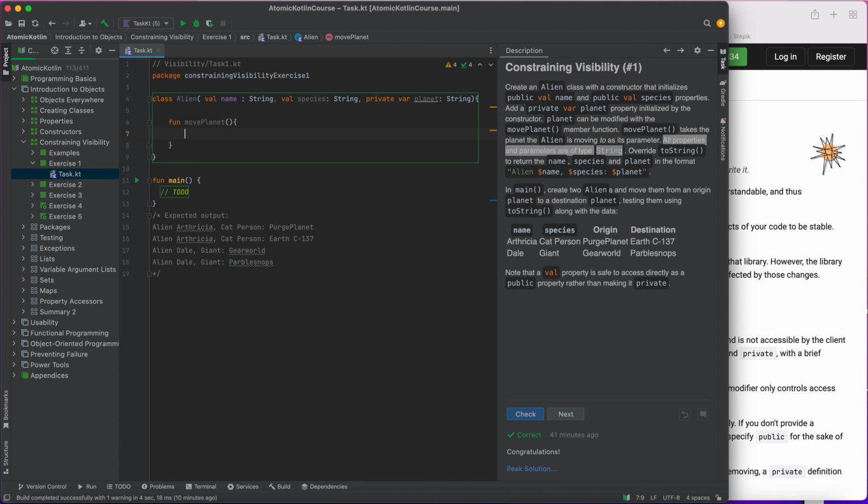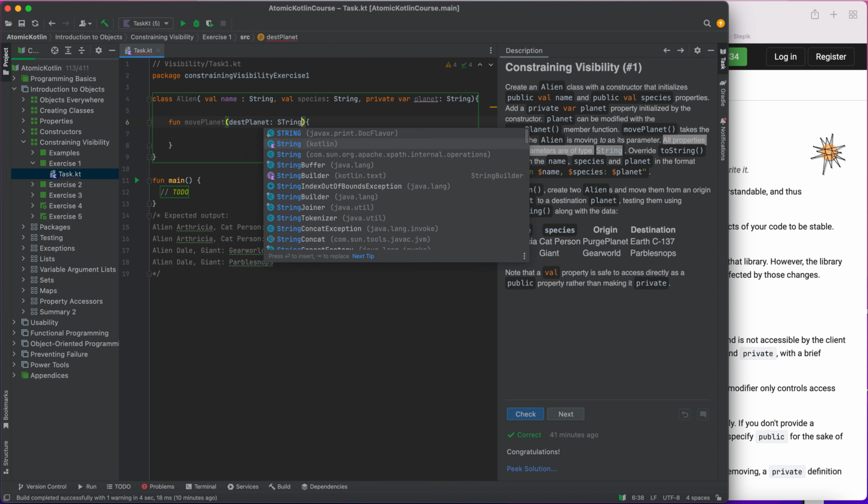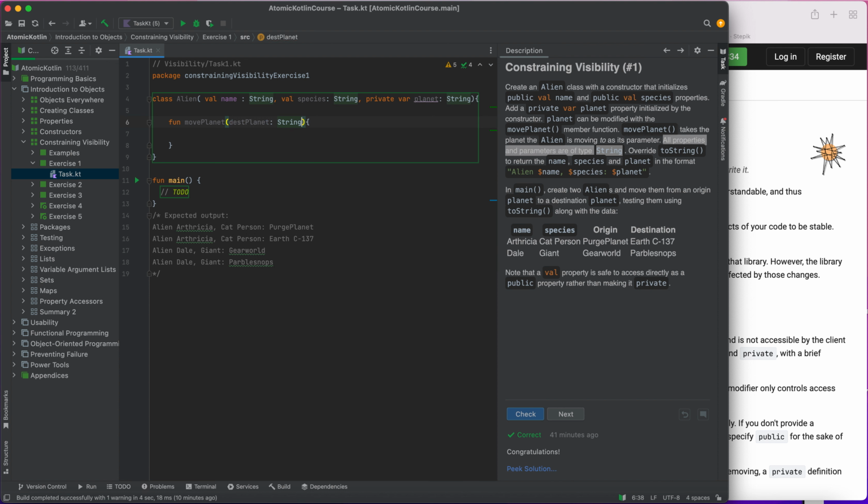Okay, what it will modify, right? So it would be just planet string, and what it will do is planet will become this new planet. And what else, guys?